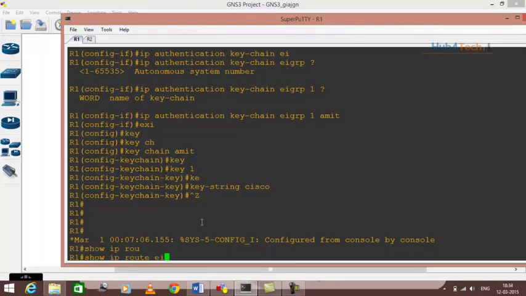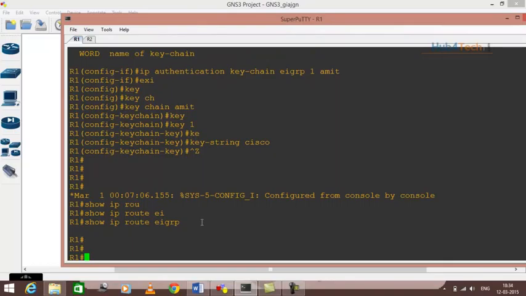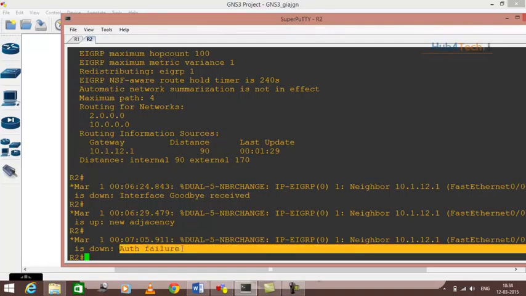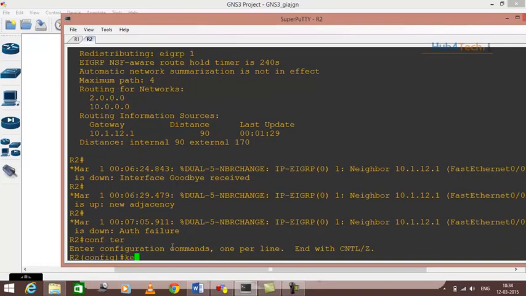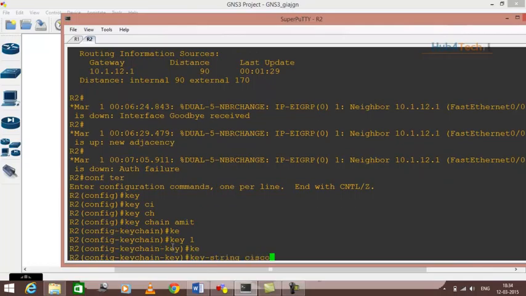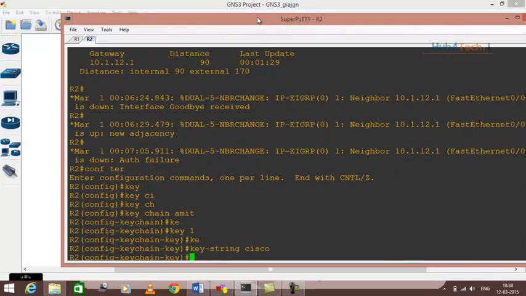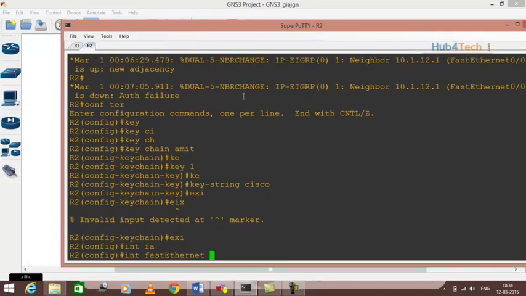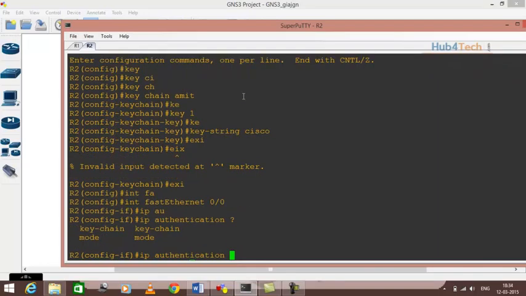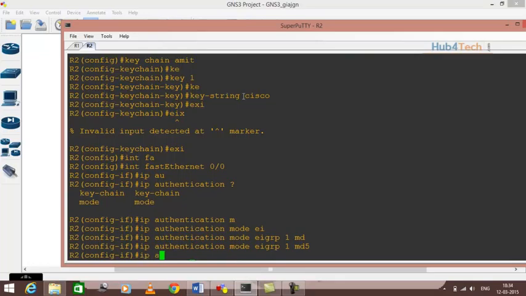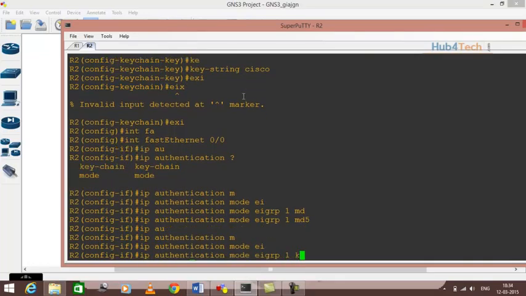So now if I'm learning the route, I'm not getting anything, right? If you see the result here, it says authentication failure. So for that I have to create a keychain here also, named Amit, key 1, key-string, it should be the same, which is cisco, right? And again I have to go to interface FastEthernet 0/0 and use ip authentication.